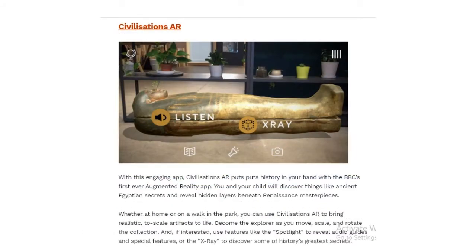This one's called Civilizations AR. AR stands for Augmented Reality. A student can navigate places and scenarios where they can listen, x-ray, move around, spot something. Reality is augmented everywhere.